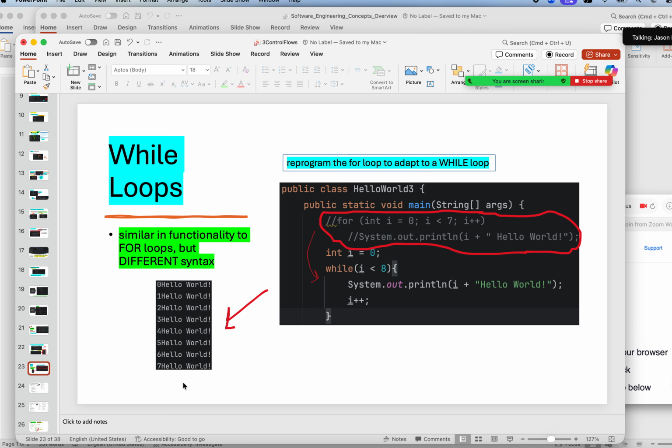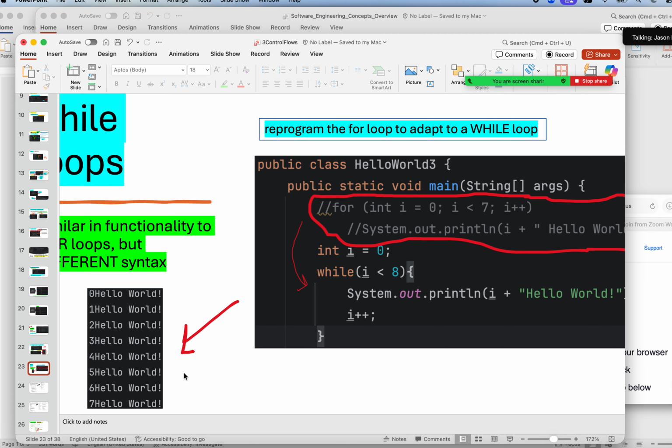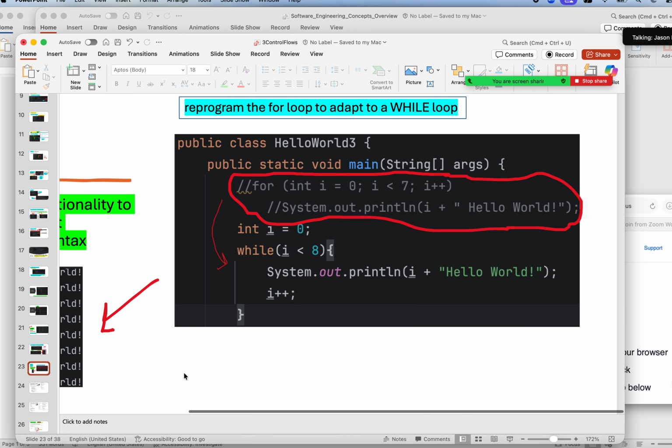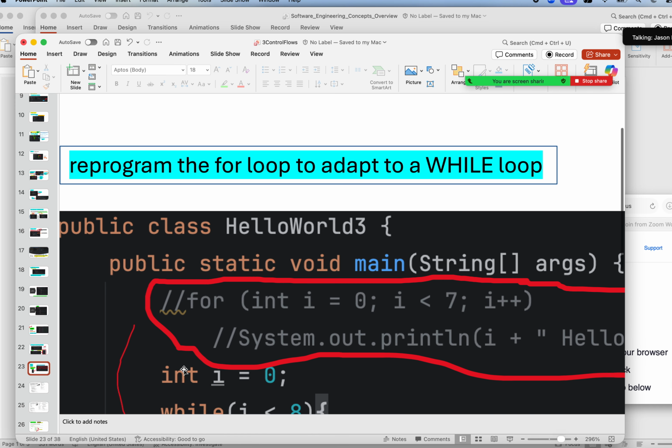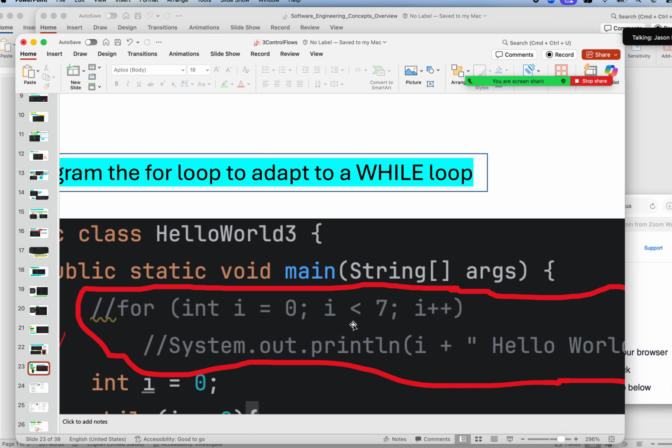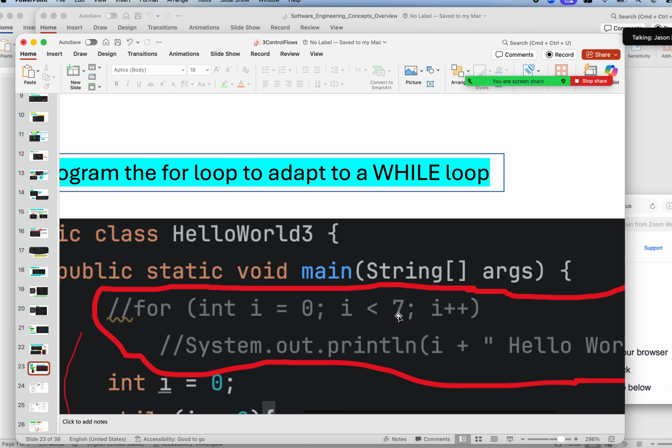Okay, now while loops are similar to for loops. They're similar in functionality, but they have different syntax. So here we have this for loop right here: for int i equals 0, the for loop will run until i is less than 7, and then we're going to increment by 1. So the loop ends. So that's your for loop.